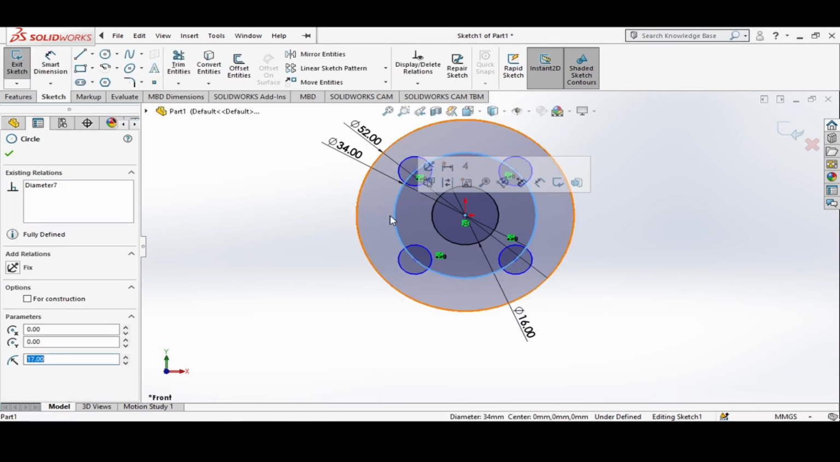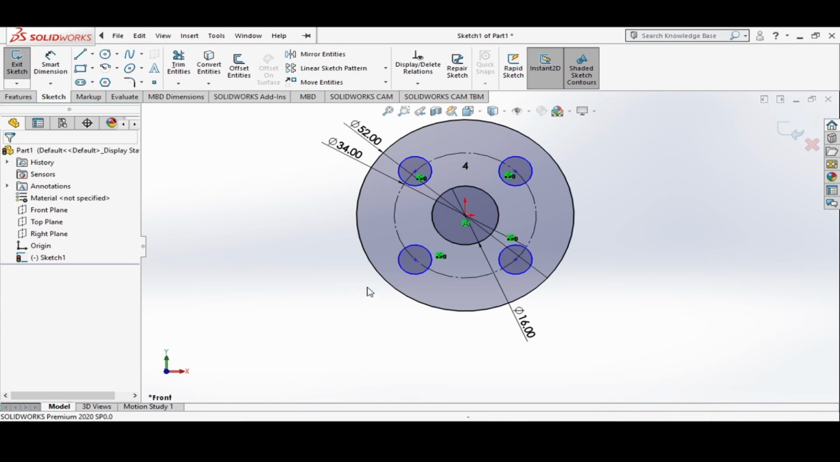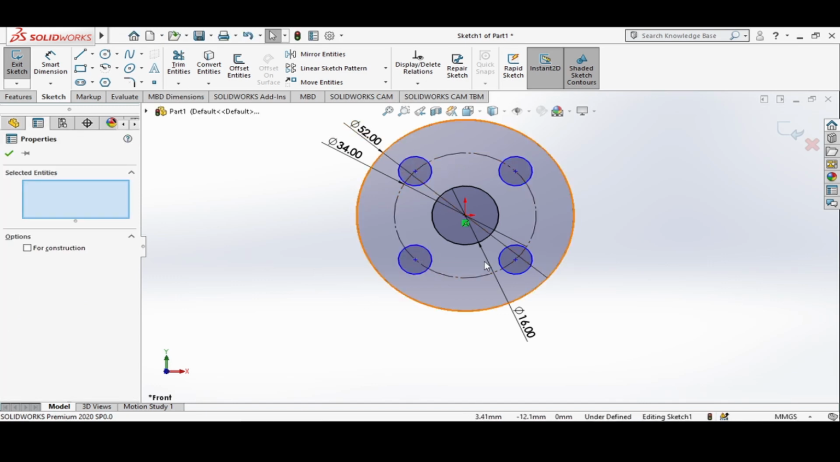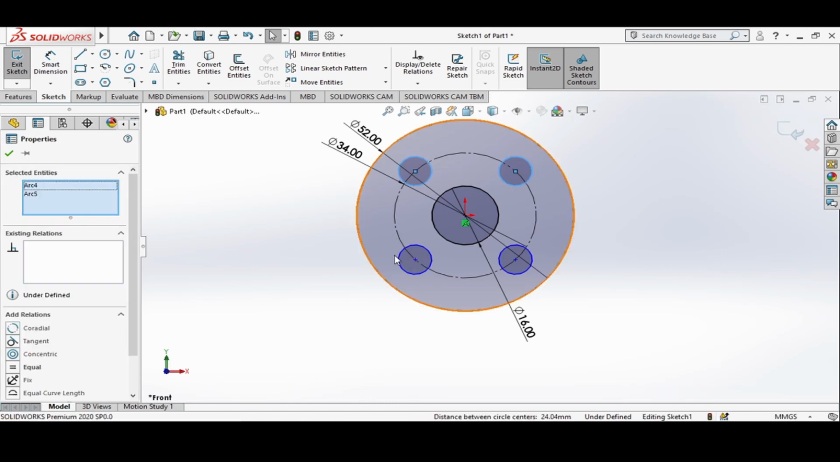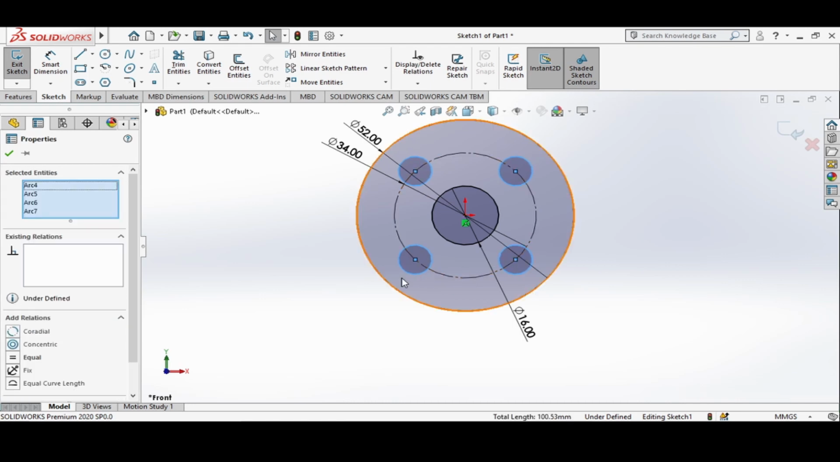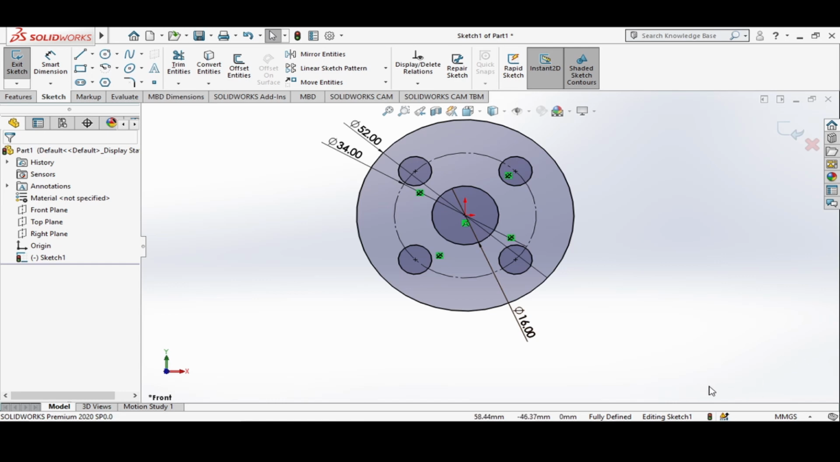And then the second circle should be clicked, and then we should check this option, for construction, and press enter. And for these four smallest circles, all we need to do is control click all of them, and then go on this side of our screen and choose fix, and just like that, our sketch is now fully defined.